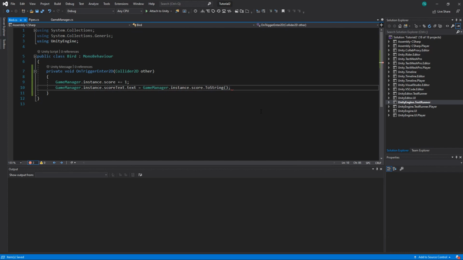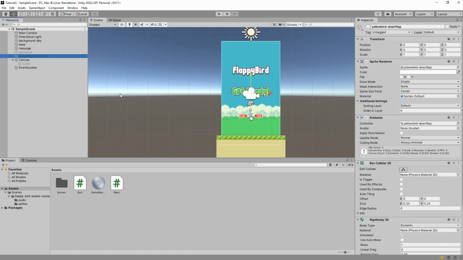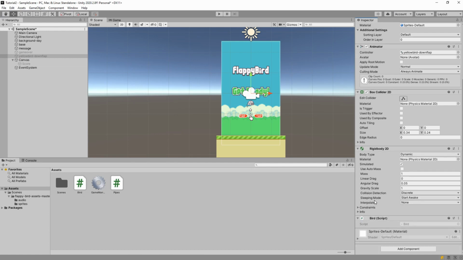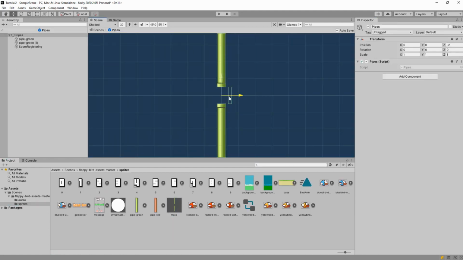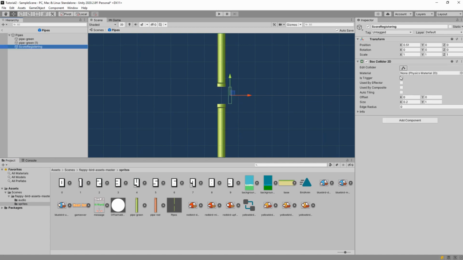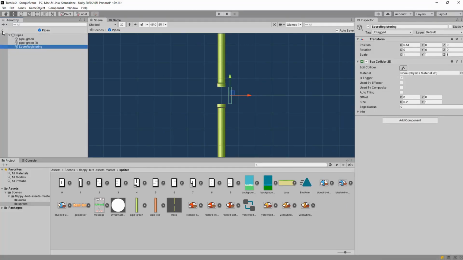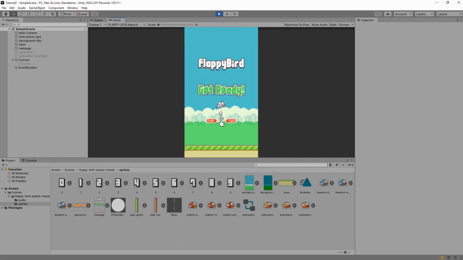Okay, ToString, so we convert int to string, so we get a text and then we assign it to the text variable. Alright, let's drag our bird to our bird. That's good. And this is the object that basically is set to trigger, so every time our bird collides with this trigger, then this happens. So let's start and see what happens.